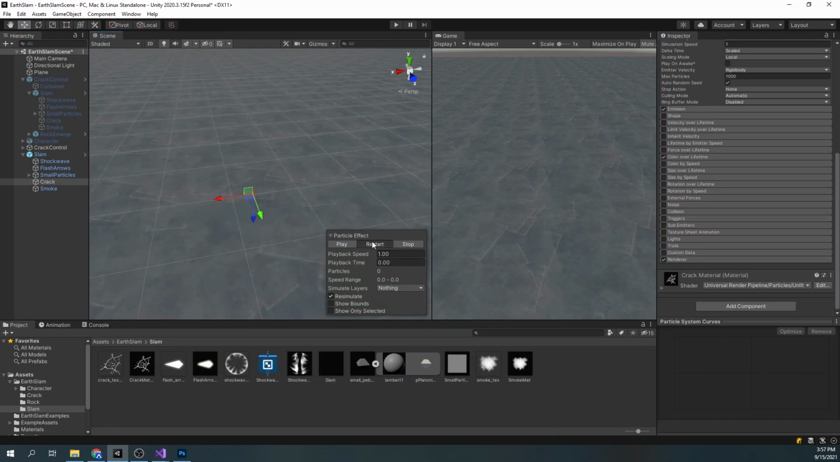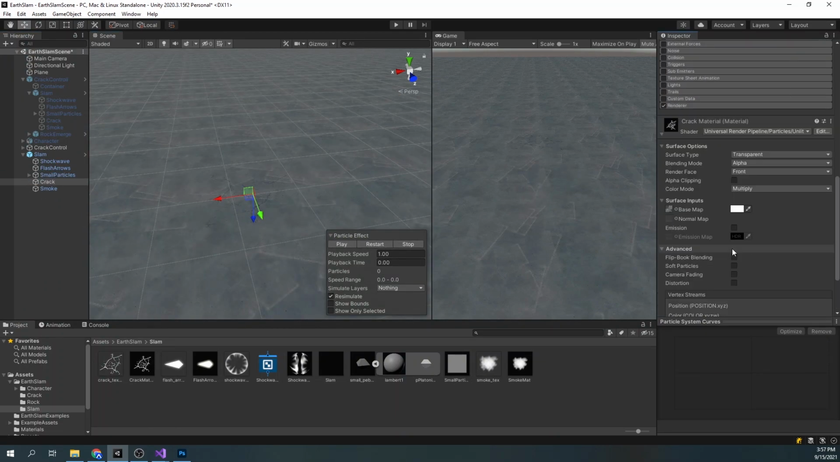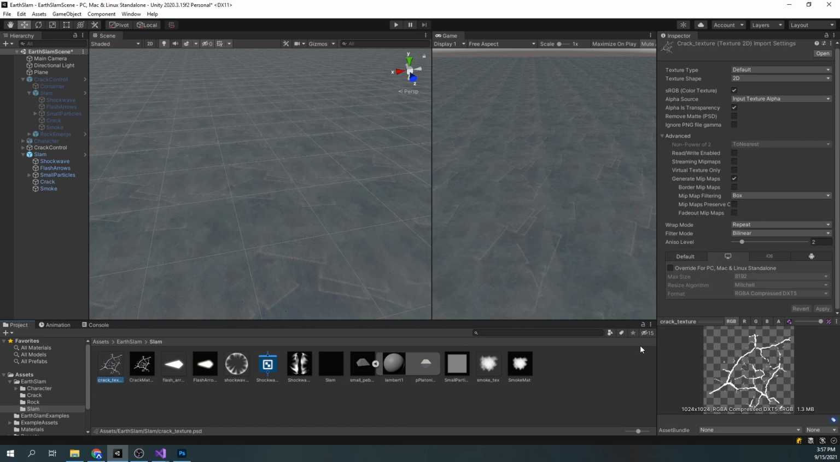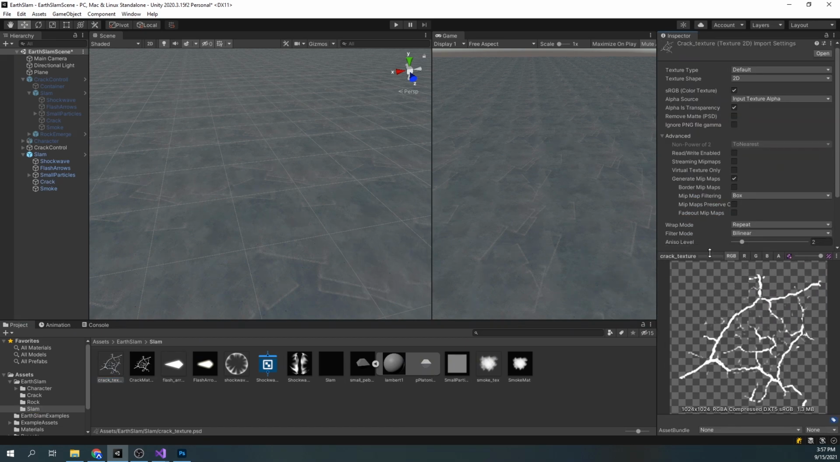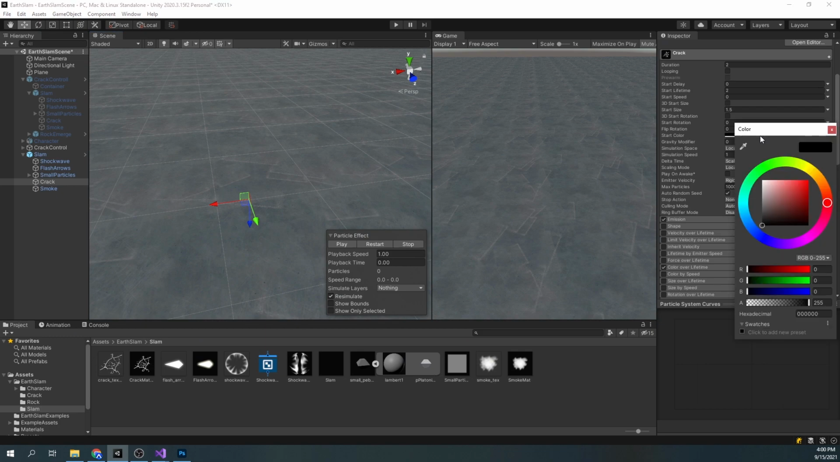For the crack particle, I use this simple texture and set it to fade in and out. You can create this texture by googling crack ground and just sampling a random portion of the greater texture.